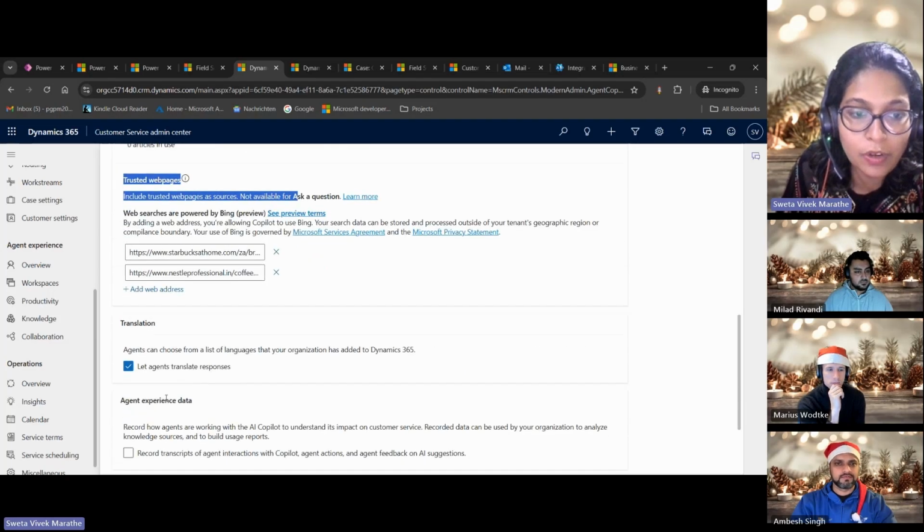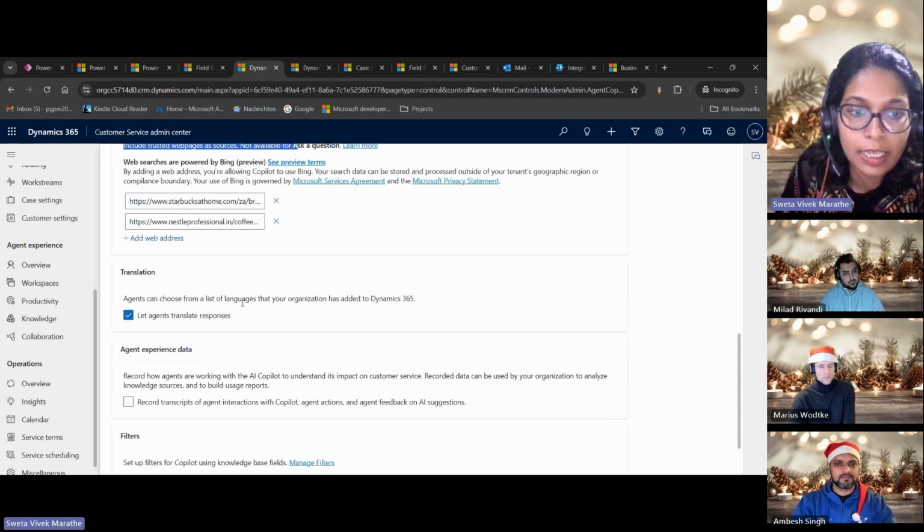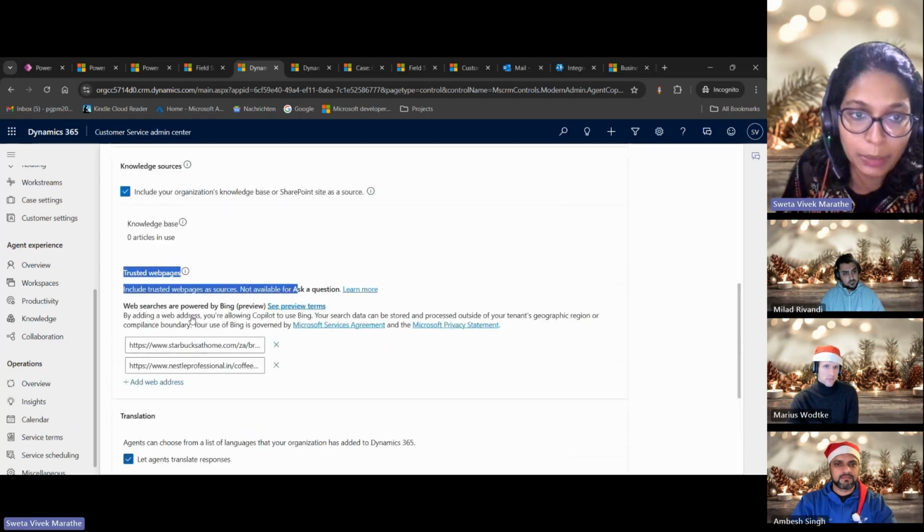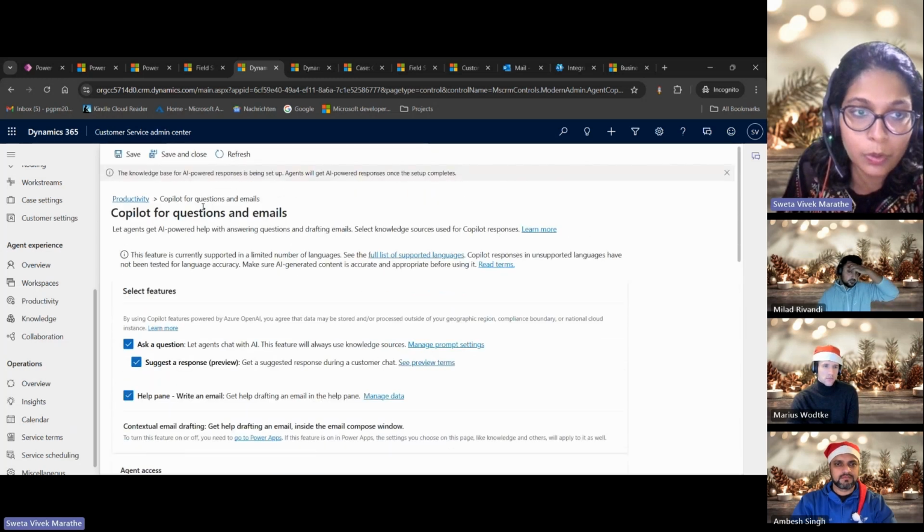And then below that is translation. So the translate option that I was able to see is because of this, that I had enabled the translate option for the agents. Yeah, so these are the features that we have to enable to enable ask a question and write an email section.